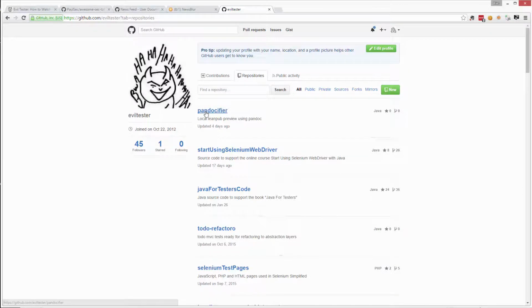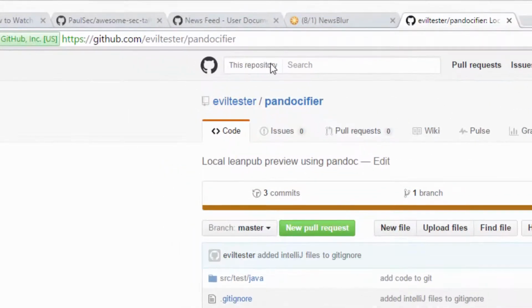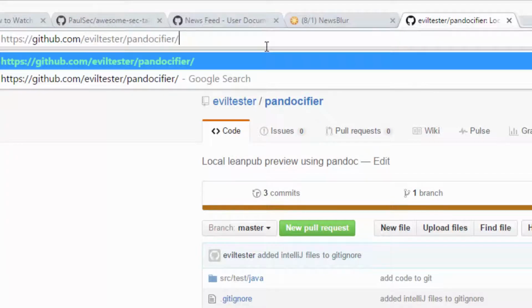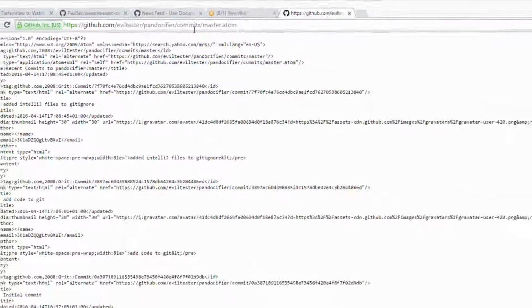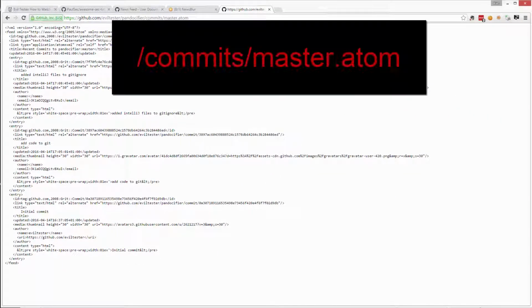Here's a repository that I have. If you wanted to subscribe to the changes in this, what we would do is take the URL, then ask for the commits on master.atom. That would give me an RSS feed for the changes made to the master branch in GitHub.